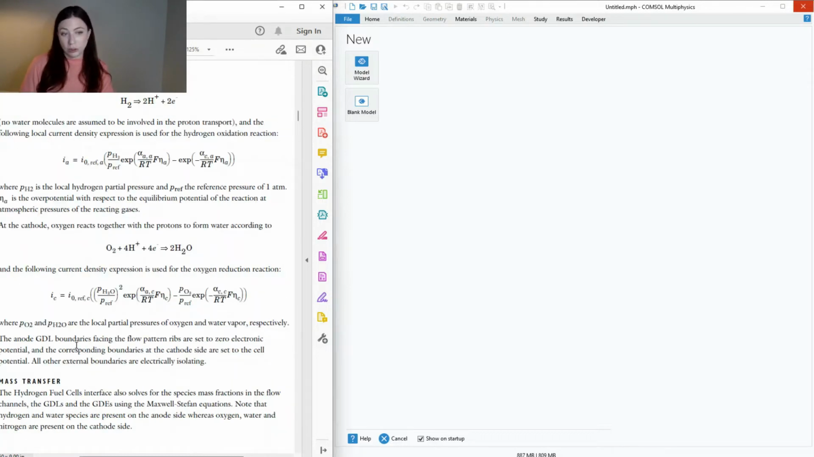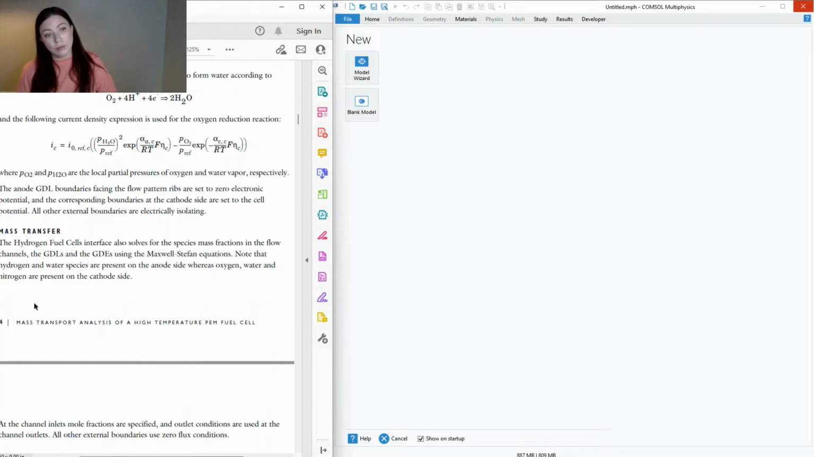Anode gas diffusion layer boundaries facing the flow pattern ribs are set to 0 electronic potential, and the corresponding boundaries at the cathode side are set to the cell potential. All other external boundaries are electrically isolated. Moving on to the mass transfer theory.